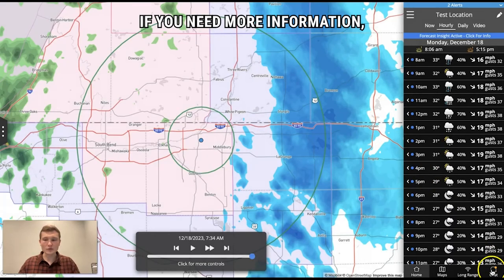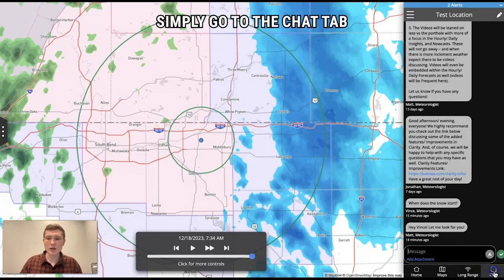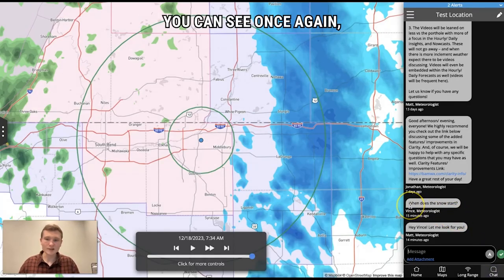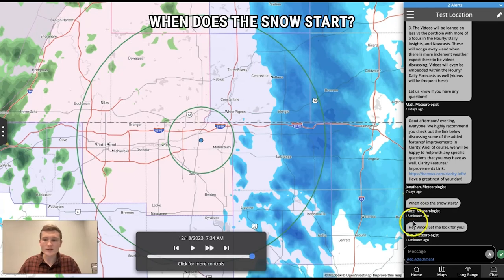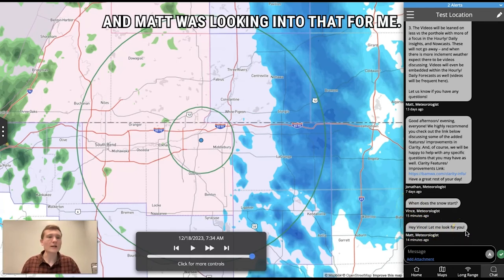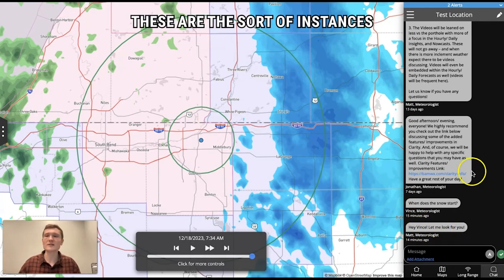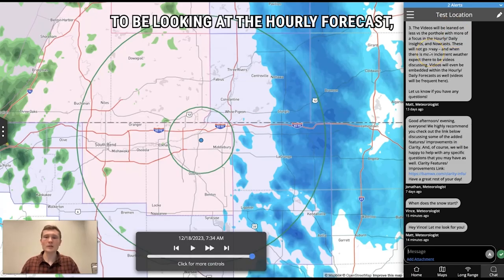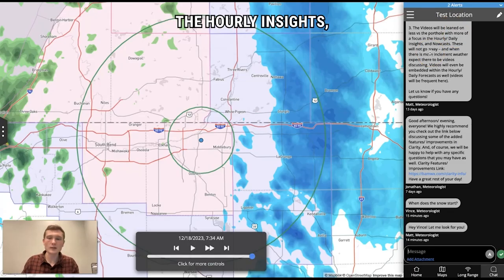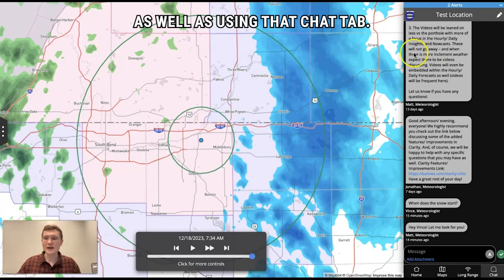As always, if you need more information, simply go to the chat tab and let us know. You can see, once again, a few minutes ago, I asked when does the snow start? And Matt was looking into that for me. These are the sort of instances where, again, it is very important to be looking at the hourly forecast, the hourly insights, as well as using that chat tab.